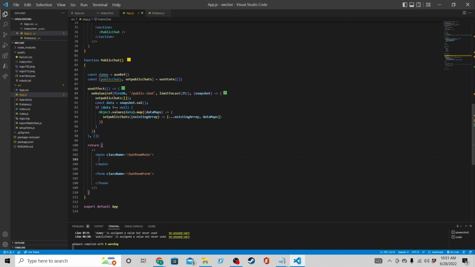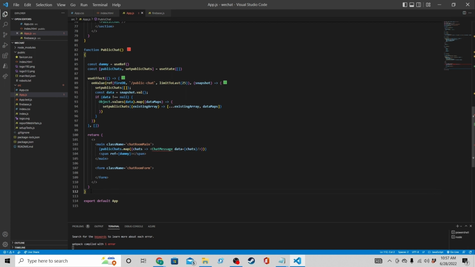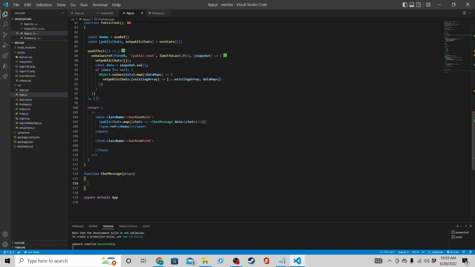Now that we have set our public chat's useState, add a call to our useState inside of the return main element. We need to map the array and pass it to a new function called chatMessage. We can pass the map data as a parameter to chatMessage. Underneath our public chat's useState value mapper, we can add a span that sets the useRef value. This will make sense later.